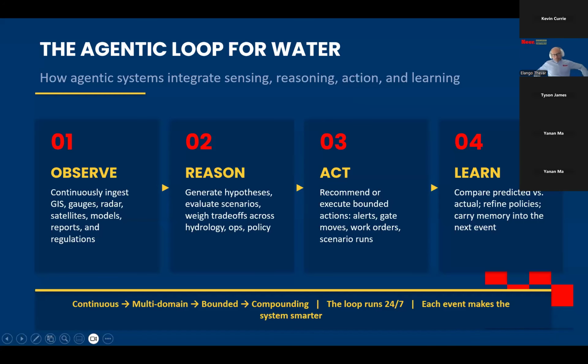Okay, so once you build an agent, you can define a loop, especially for the use case that we wanted to build. This is a simple forecasting loop for water. It could be water, wastewater, or stormwater. Let's think about this as a stormwater use case.